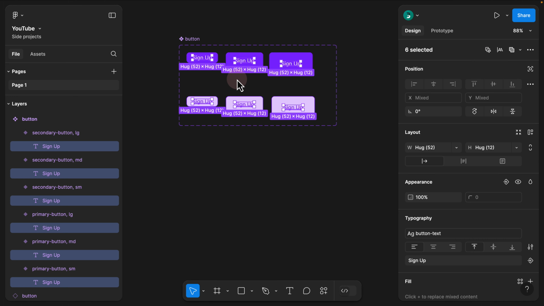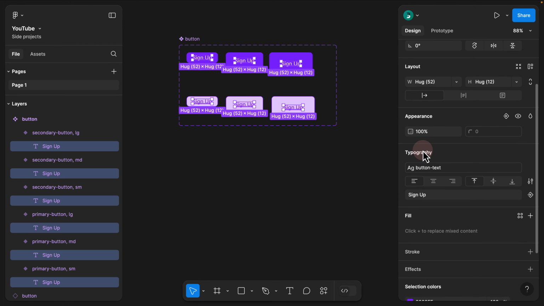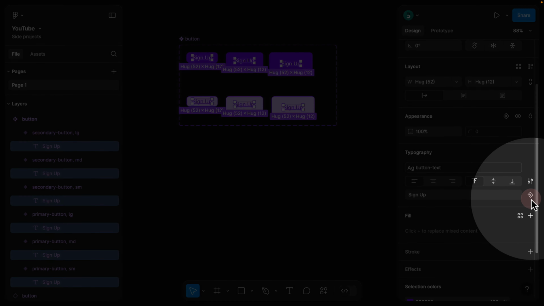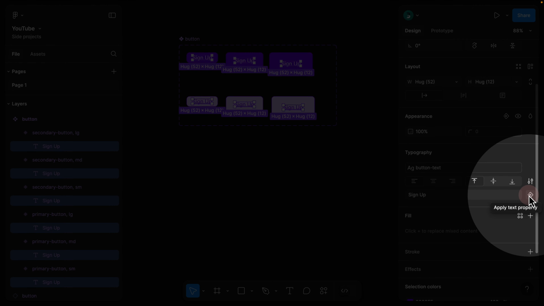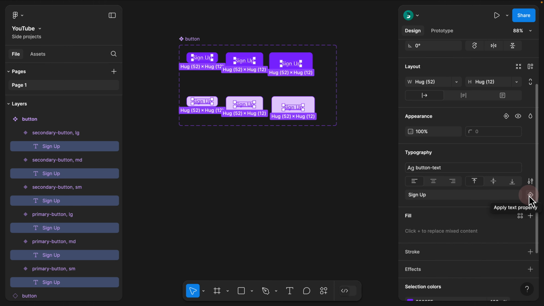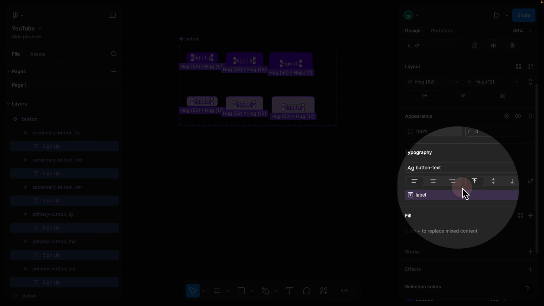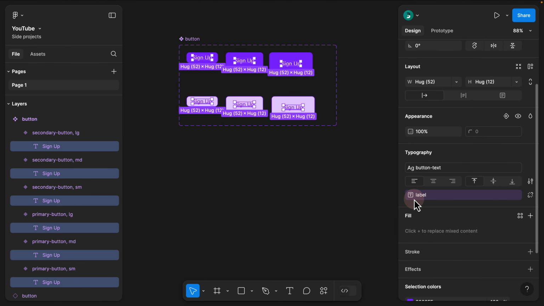So since I selected everything, all I have to do is go to the property, which is the typography one. And as you can see, there is this tiny icon, which is apply text property. Since I already created it, I just need to click on that and link it to label. And as soon as I link it to the label, you see this value has changed. It's actually being highlighted as purple, which means I've already linked all of these to my text property.